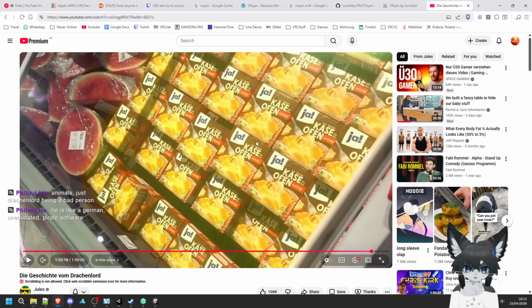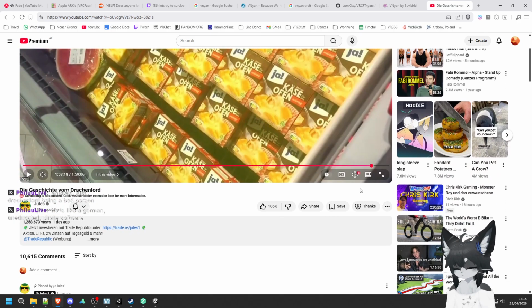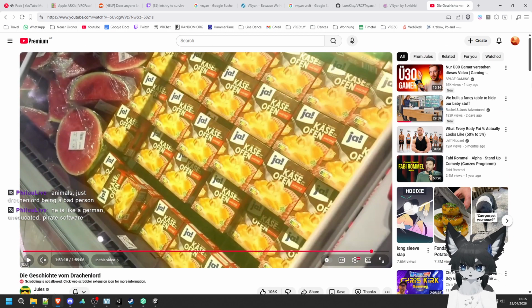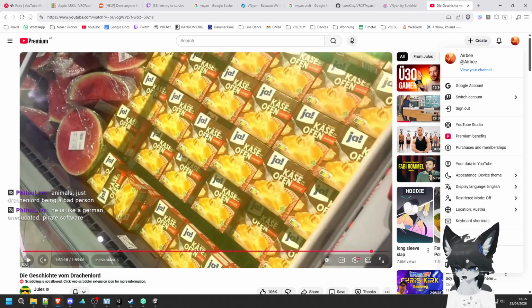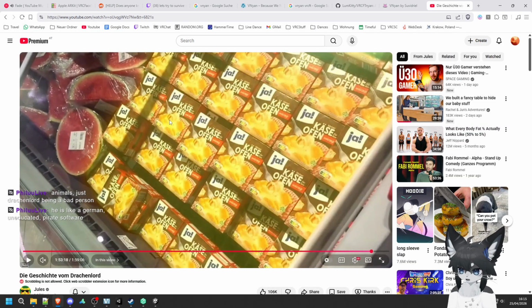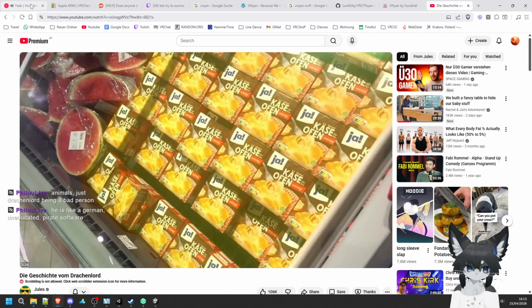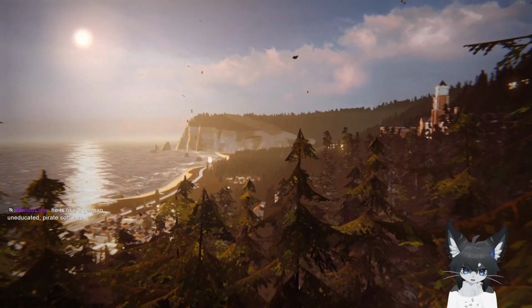He's like a German, uneducated pirate software. I don't know anything about pirate software either. A little bit. I mean, I've seen his shorts a long time ago, but haven't heard of him in a long time. And I don't really care too much either.